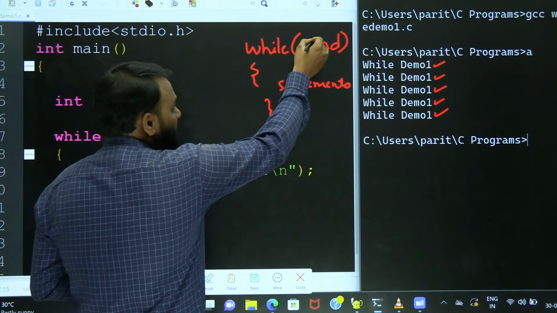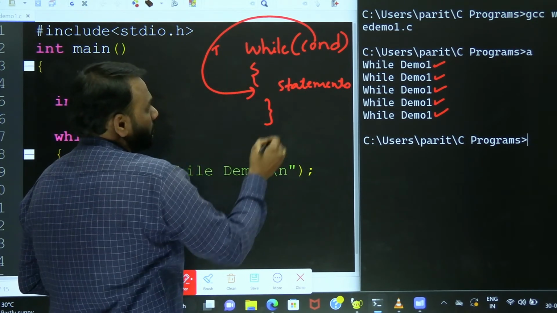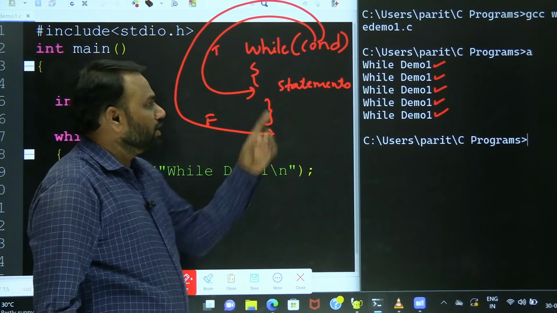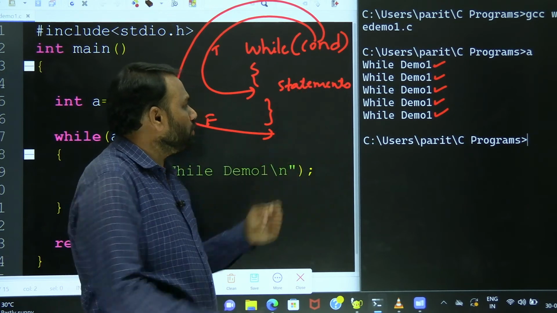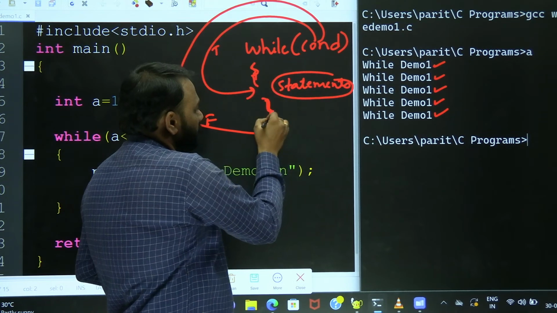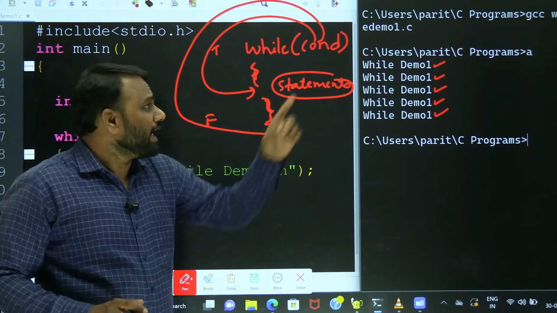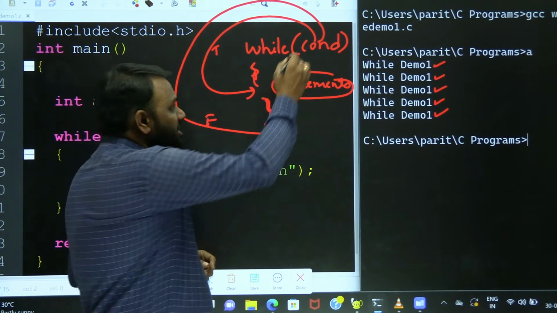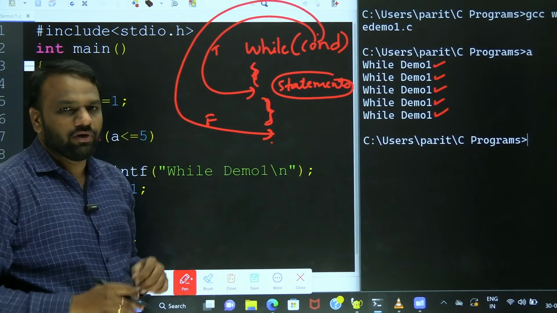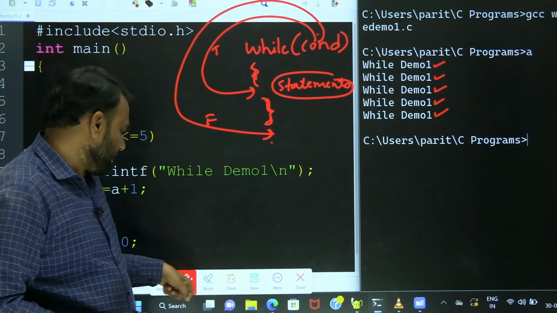so when the condition is true and the condition is false. As long as the condition is true, the statements present over here, this is called the body of the while loop, will get executed repeatedly until this condition is true. Once this condition becomes false, I'll come out of the body of the while loop to the next point. We will understand this clearly only when we trace this program.